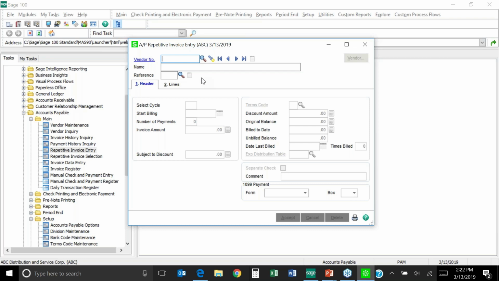So if you're doing one from scratch, you're going to select your vendor, and you're going to give it a reference number. Now this is only 4 characters long, so you can't put in a real long description in that reference. So make it something that's easy for you to determine. If it is your mortgage payment, call it MTG. If it's rent, call it rent. What I suggest is, if you have a fleet of vehicles, let's say you have a bunch of service trucks, and you're paying leases on those trucks, and there are different amounts and due different times.